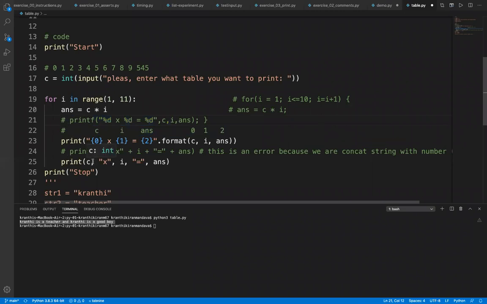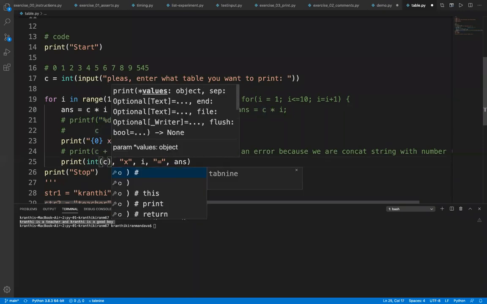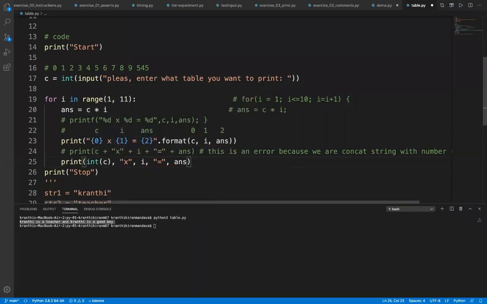Can you tell me what you want me to do? Can you keep int like C, I and answer, and once can you run it? You can write print brackets int C, comma x, comma int x. So you want to say it's like typecast? Yes, sir. Why do you convert into int? It'll work, sir. Can you just try, sir?